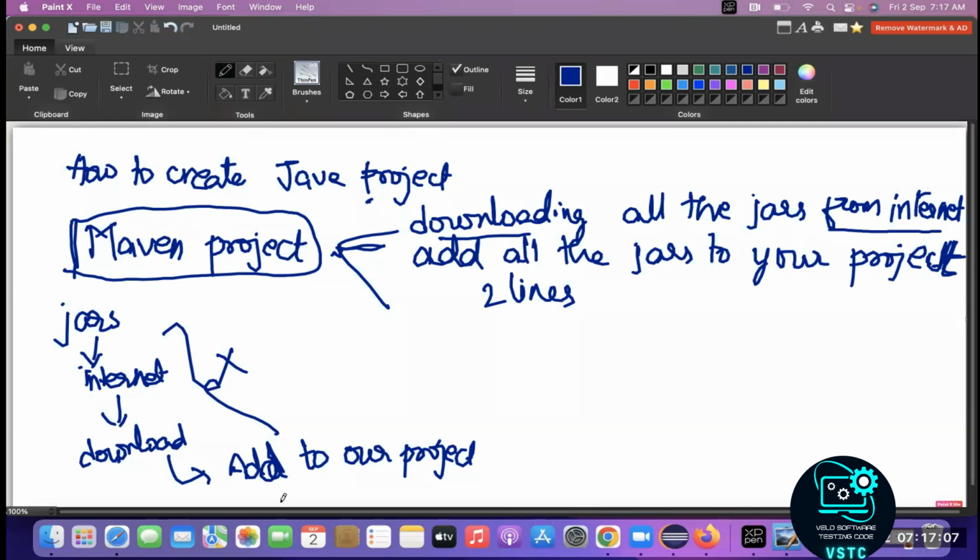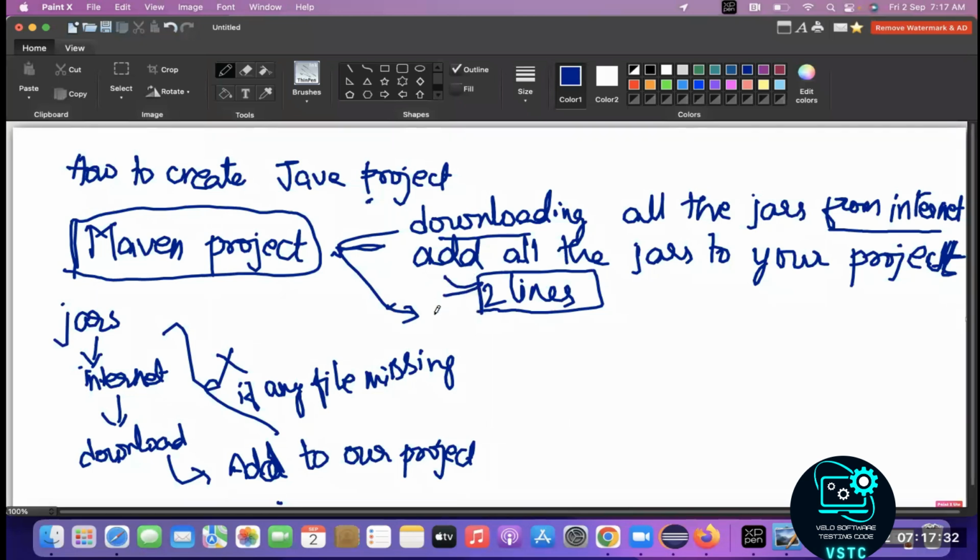No need to download it and again add it to your project. Suppose when you are downloading, if any file is missing, again you have to download everything and add it to your project. All this kachra work, we need not do. The Maven project will take care of all those things. You just need to add two lines to your project. I'll tell you what you need to add, where to add, and how to add. Once you add that, it will download all the files which you need to work with Selenium.